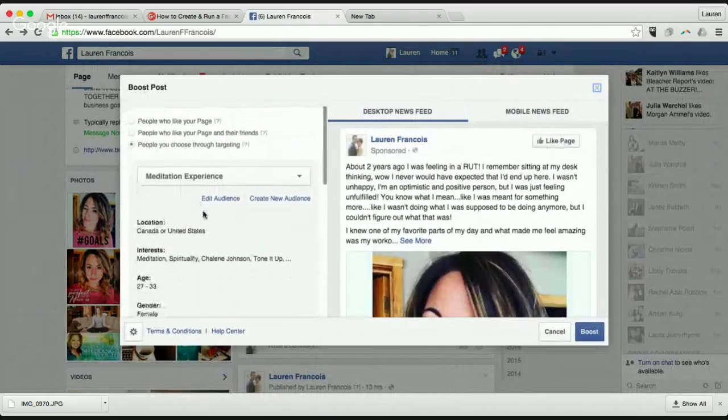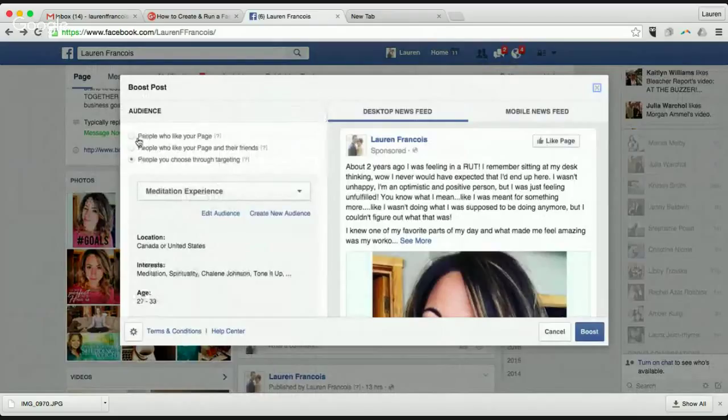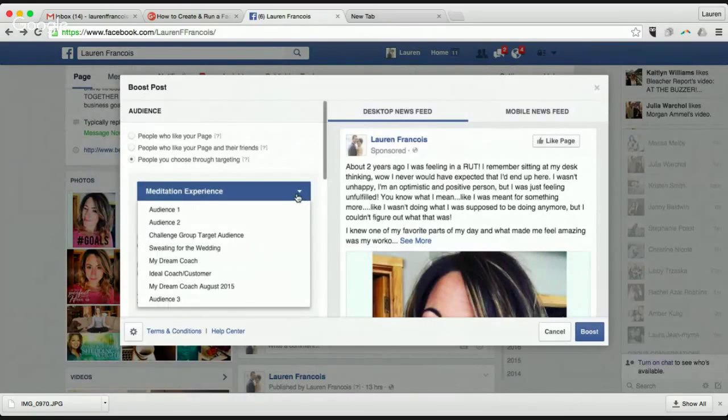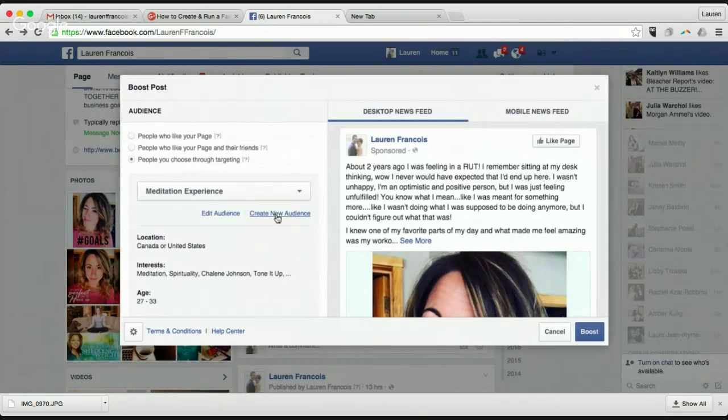And you can choose your audience. Up here you can say you just want this ad to run to people who like your page, people who like your page and their friends, or you can choose through targeting. I like to choose through targeting. What'll happen once you create one audience is it'll populate in here, and you can choose an audience that you've already created, or you can create a new audience.